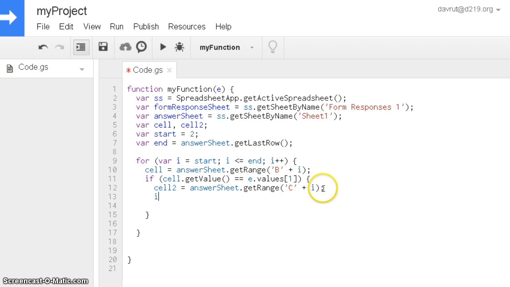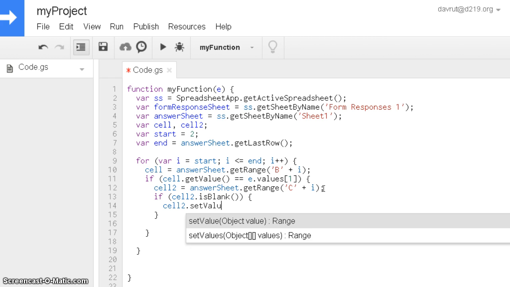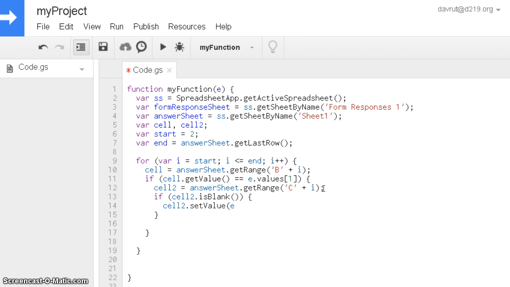So how do you check to see if it's blank? Well, I'm glad you asked. Check to see if cell 2 dot is blank. Okay, and if it is blank, those are my curly braces, put in a closing one. If it's blank, go ahead and set cell 2, which is setValue, to be e.values brackets 2, because that was their answer.